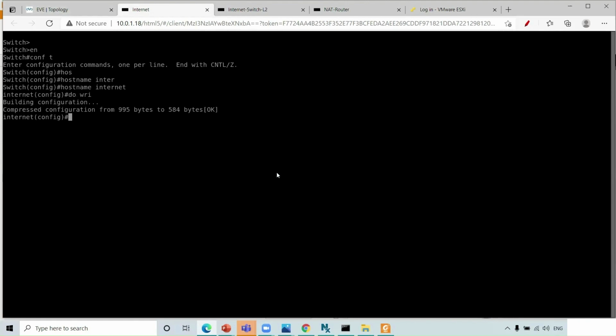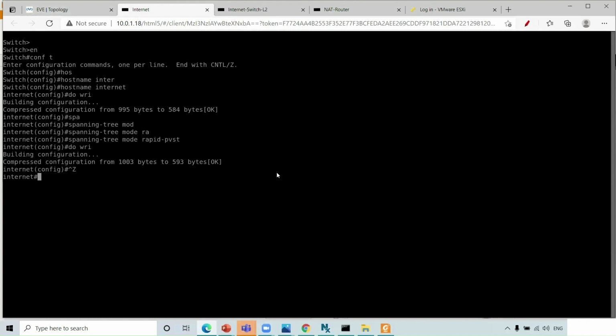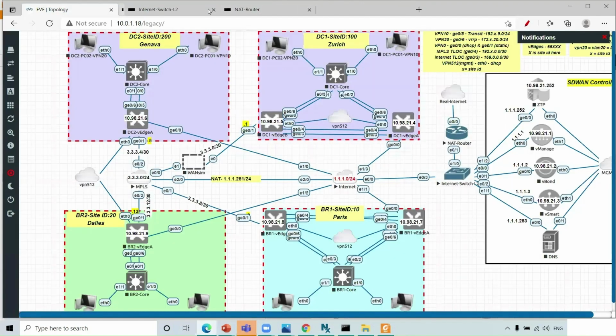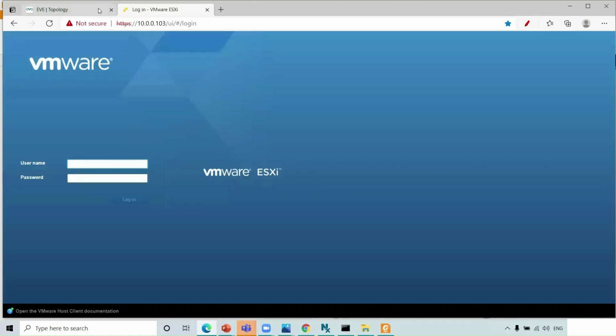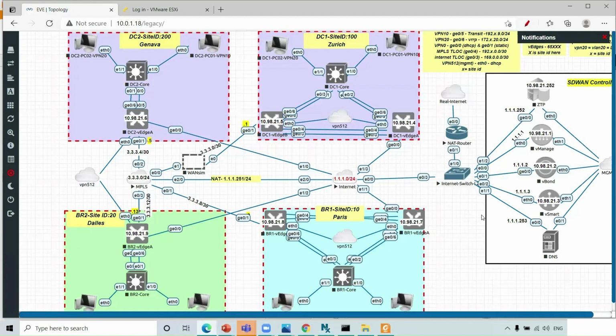Enable, I'll say config t, hostname internet. Rapid PVST. I mean, no major configuration. Even if you do not do it, it is not going to hurt you. Okay, so I'm going to shut down, close this since I don't need it. Net router configured, closed. Next, I will go and do the DNS router configuration.